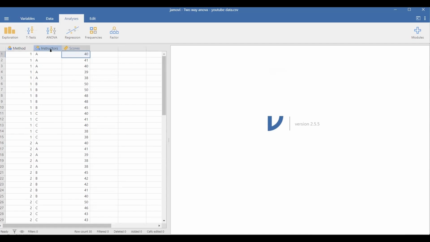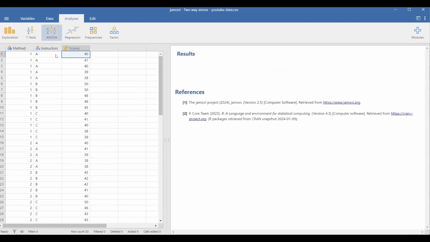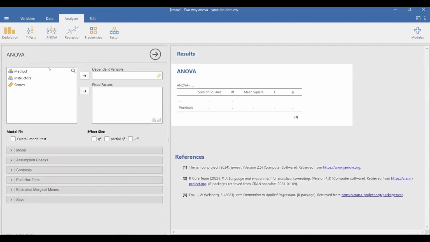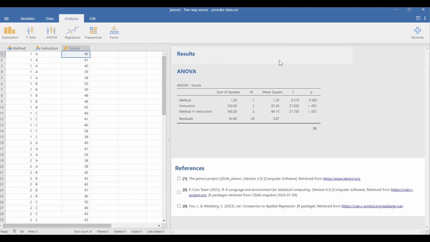Now let us test the p-value and if there's interaction between the two independent variables, the method and the instructors. Now to do that, click ANOVA, then click again ANOVA, and then we need to place scores under dependent variable. And then the fixed factors must be the method and the instructors. And we have here the results of two-way ANOVA. So let us interpret and analyze. So we can now answer those three problems.